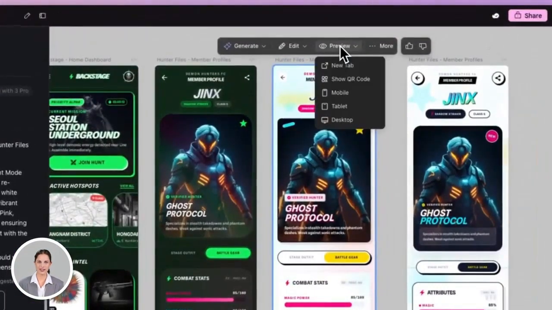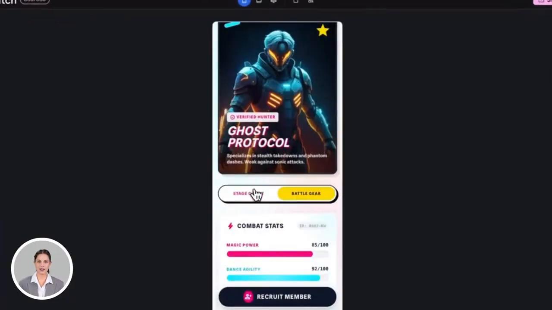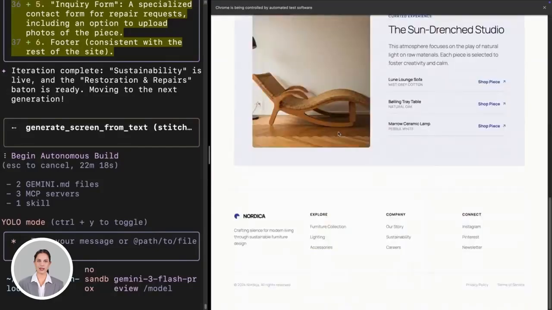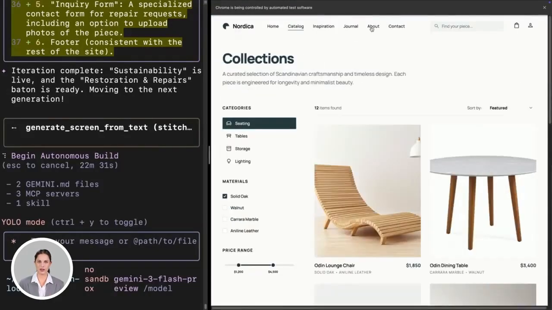What if you could type a sentence and get a fully designed app interface in under 2 minutes? That's exactly what Google just made possible. And I'm about to show you everything.